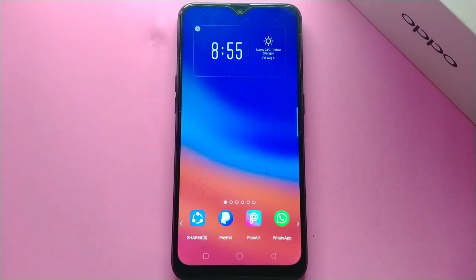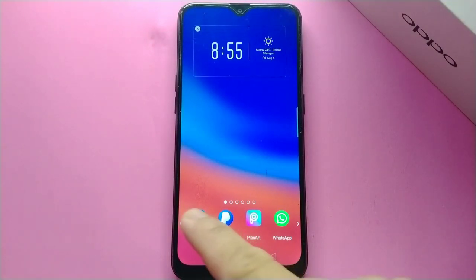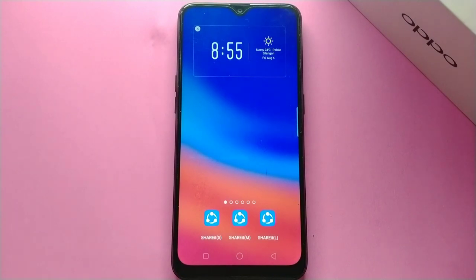After you find the widget you want to add to your home screen, in this tutorial, I'll show you how to add the Shareit widget. What you'll have to do is click the Shareit widget. Here in the Shareit widget, there are options: the Shareit small, the Shareit medium, and the Shareit large. In this tutorial, I'll show you how to add the Shareit large widget.